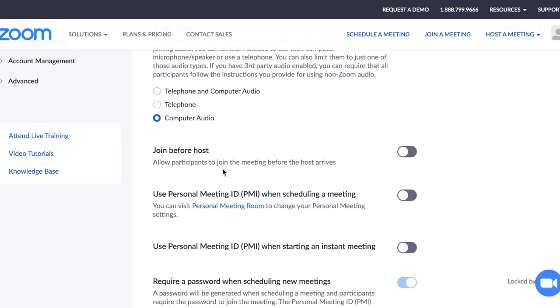Allow participants to join the meeting before the host arrives. I keep this off because it puts my kiddos in a waiting room so that they only enter when it's time. And there's actually a setting that you can go in and set it to chime for when kids join your waiting room, even if they're 15 minutes late to class. You'll hear a chime and you'll know to let them into the classroom.